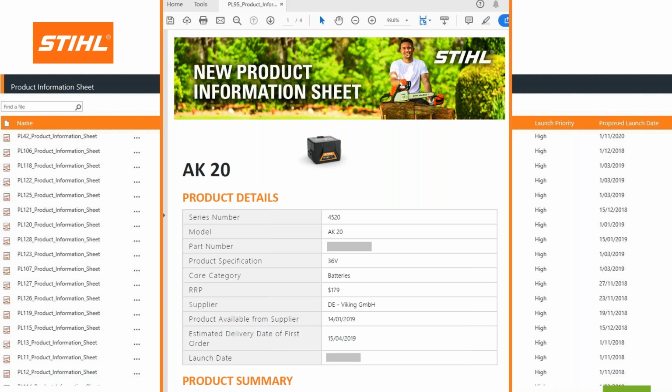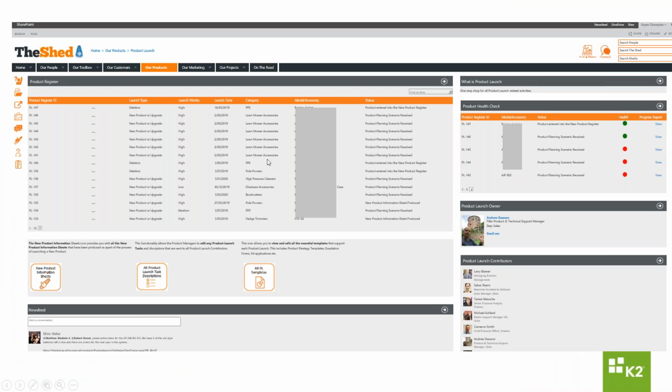Okay, so we talked about these different features separately. Where do we tie them all together? We are using a SharePoint site. There is a site for the product launch application, as you can see in here.